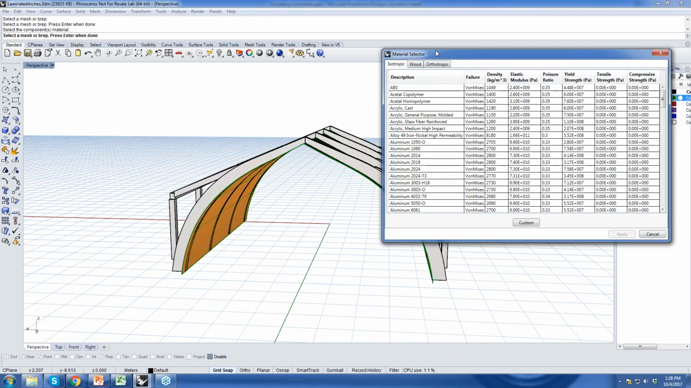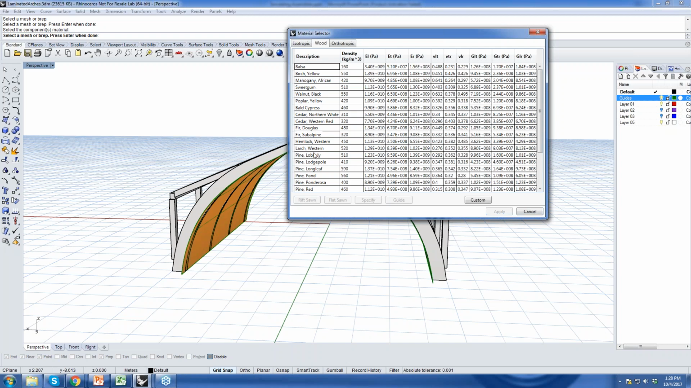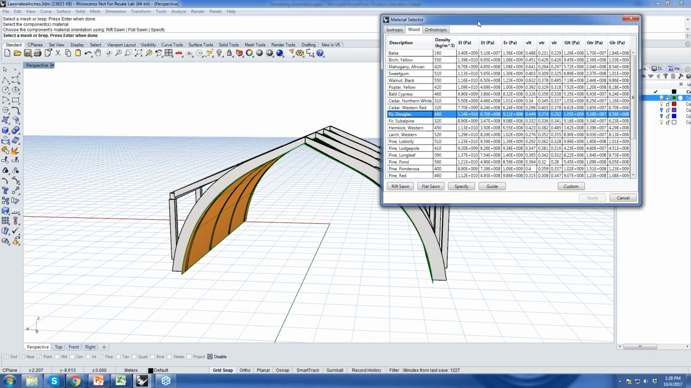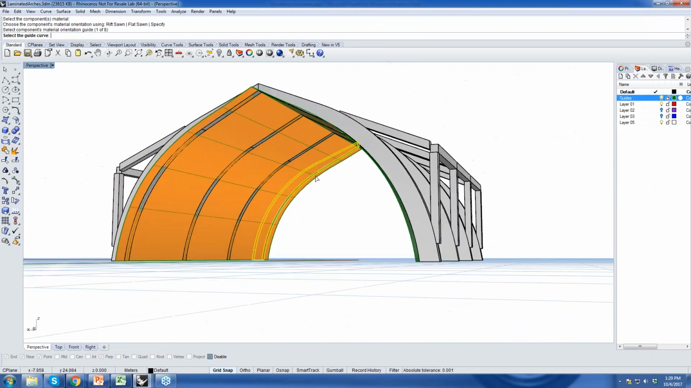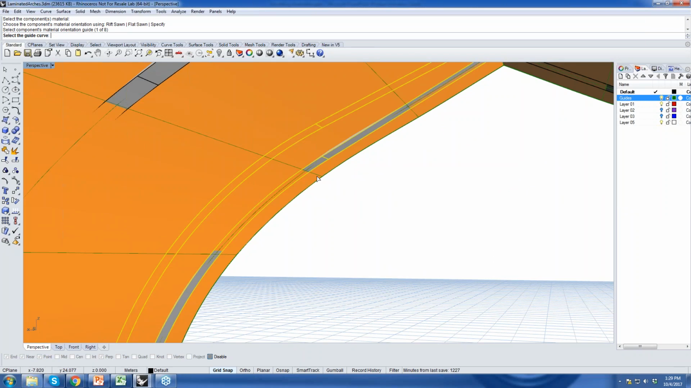And my wood, I'm going to choose Douglas fir. It doesn't really matter. And in order to continue with this, I need to specify the grain orientation. I could choose rift sawn or flat sawn, or specify, which will probably work. Specify allows you to specify an orientation that's fixed in space. But the most interesting one, and the one that we're going to cover right now, is the guide method. With the guide method, we are choosing geometry to guide the coordinate system through space.